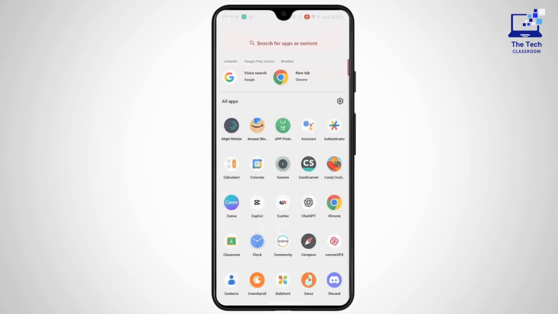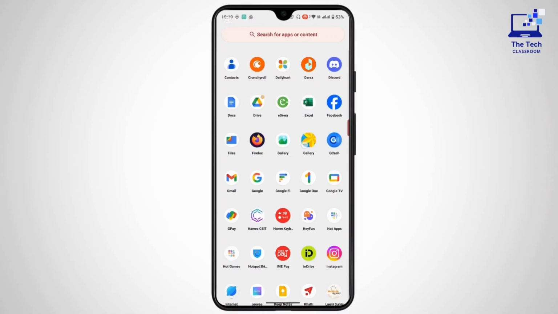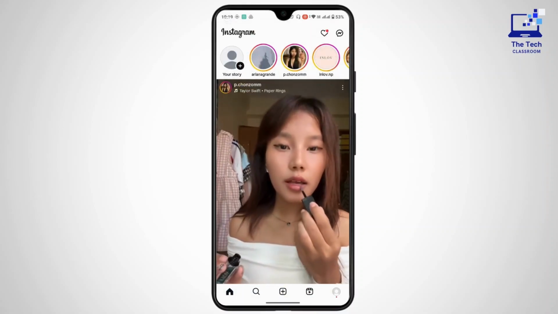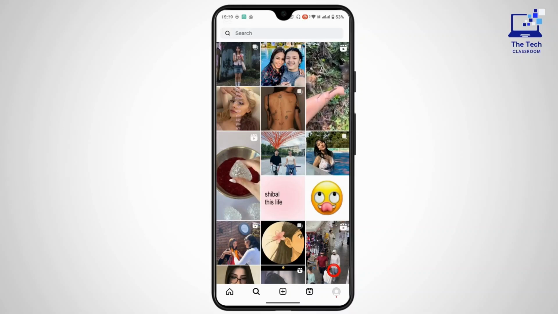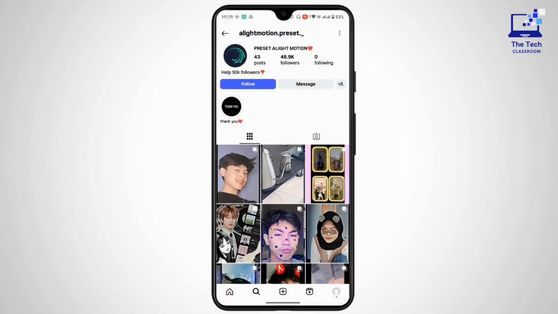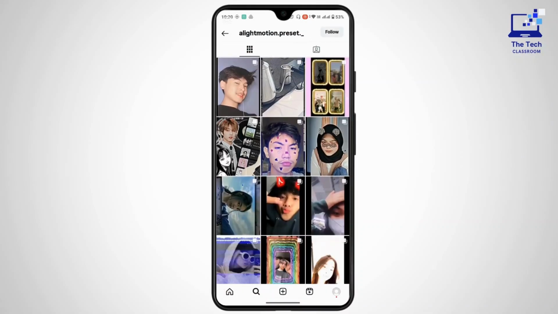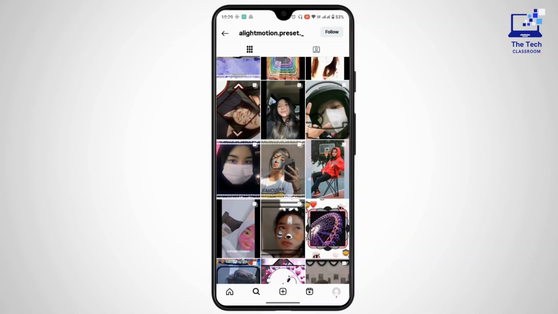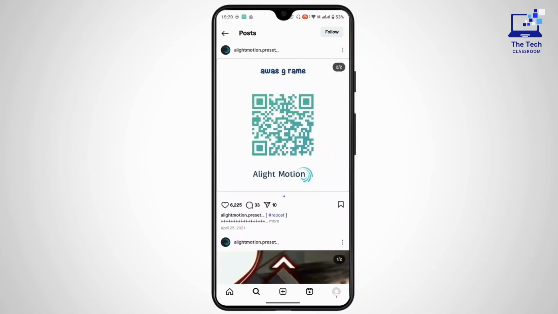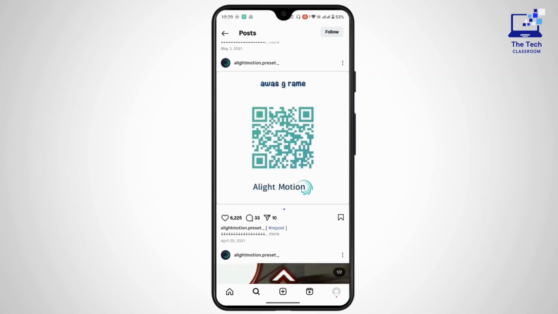For that, first of all, open up Instagram, then we will save a QR for one of the Alight Motion presets. So tap on the search icon and in the search bar you have to search for Alight Motion presets. Head over to the first one and scroll through it and search for the effect or the presets that you want to use in Alight Motion. If you tap on any one of those at the end of the page, you will have this screen or this QR code. Now you have to screenshot this QR code.